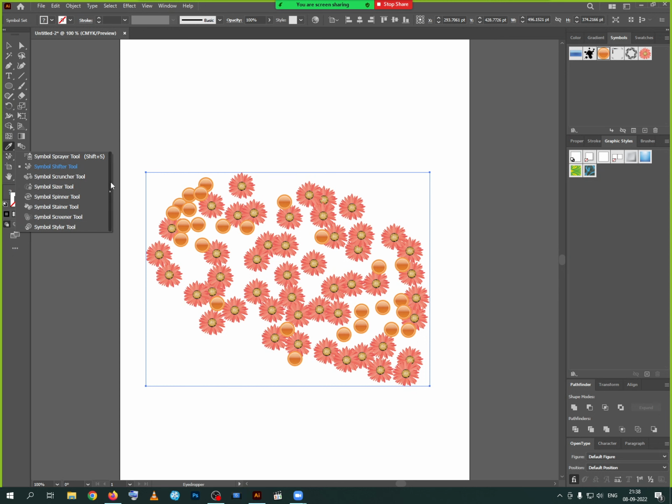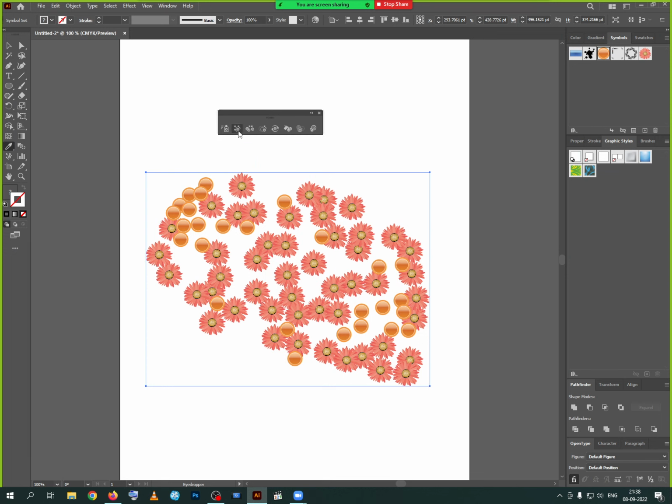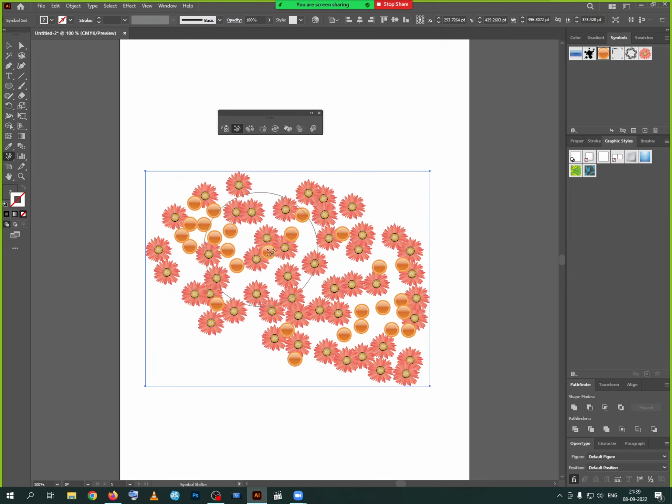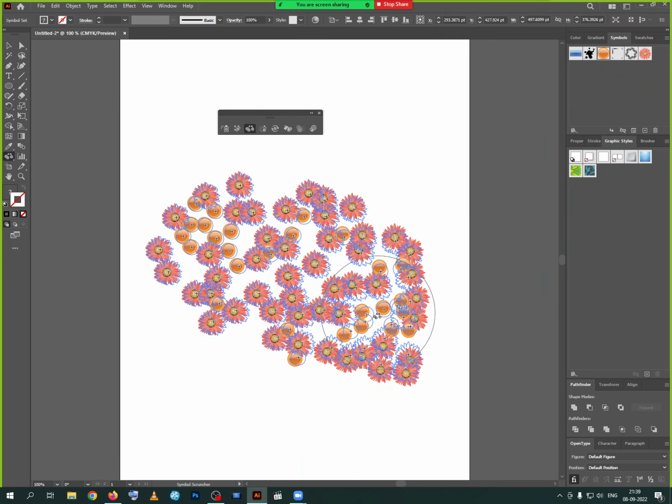Okay, now let's open this one. Now let's see the names: scruncher tool, sizer tool, spinner tool, stainer tool, screener tool, and styler tool. First one is the spray tool, the second one is the shifter tool. It is shifting the object from one place to another place. Now the third option is the scruncher tool. Scruncher tool means it will make your objects come closer to each other.